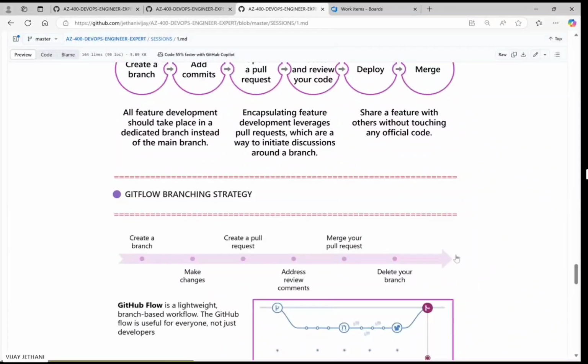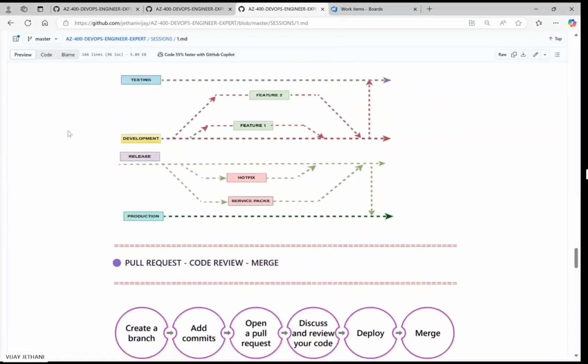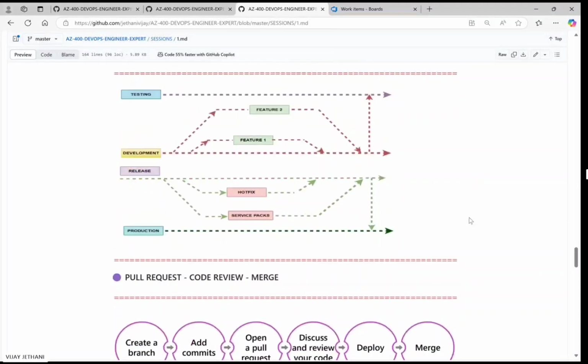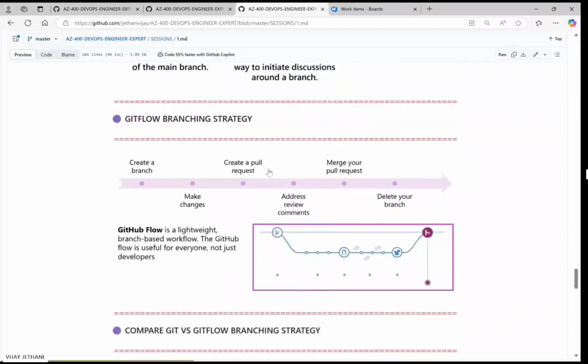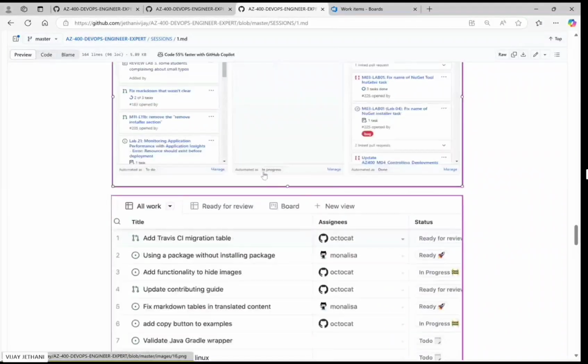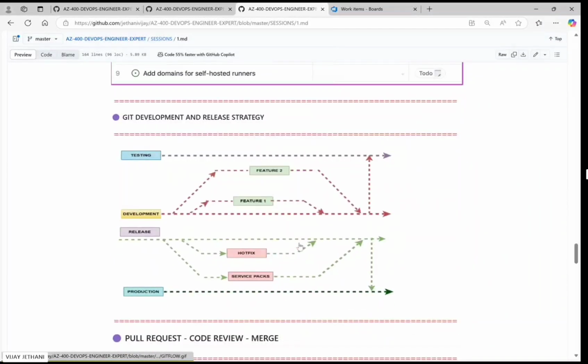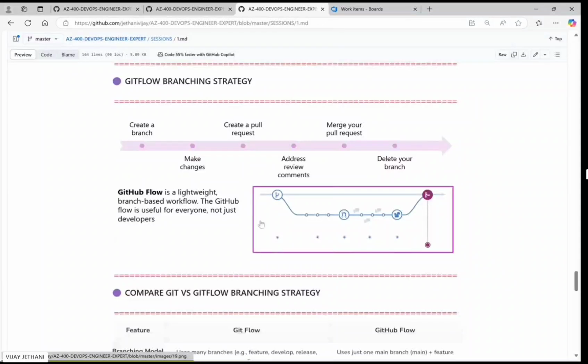Now, whatever we talked about here was the end-to-end Git flow. But if I just want it for development, so this was the Git branching strategy. Okay, this is what we talked about. Now this is GitHub flow. Here we only have one branch. That means I have the main production branch, the development branch, and one feature branch. So you see this as one development branch and one feature branch. This is more common for developers.